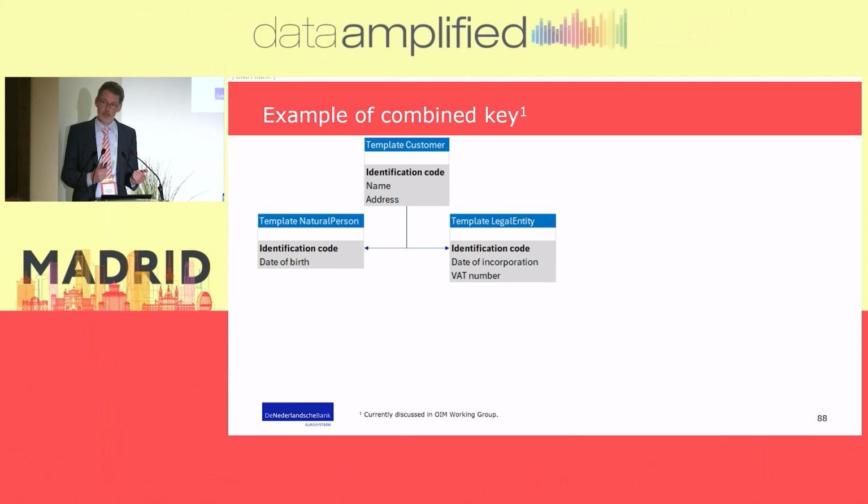For natural persons, the birth date must always be provided. For legal entities, always the VAT number and the date of incorporation must be provided. So one way to implement this would be to have 3 entities, 3 files. So one file for customer, all columns being mandatory, one file for natural person, again, all columns mandatory, and the same would be done for legal entity.